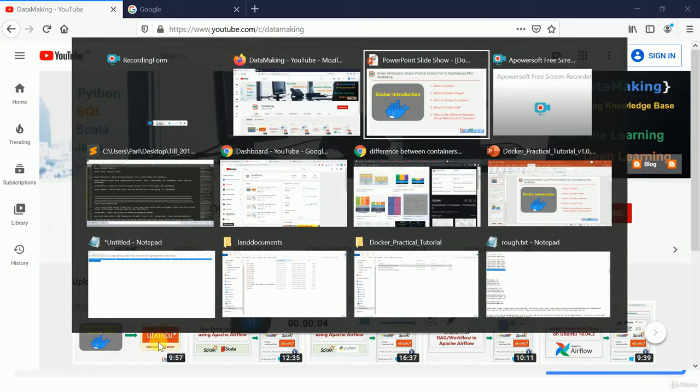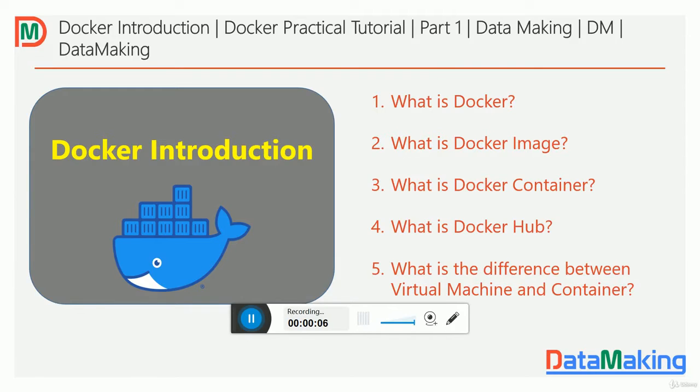I'm going to start a new video series which is Docker practical tutorial. It is going to be a new video series. In this video, we'll discuss Docker introduction. Let me minimize the recording window.